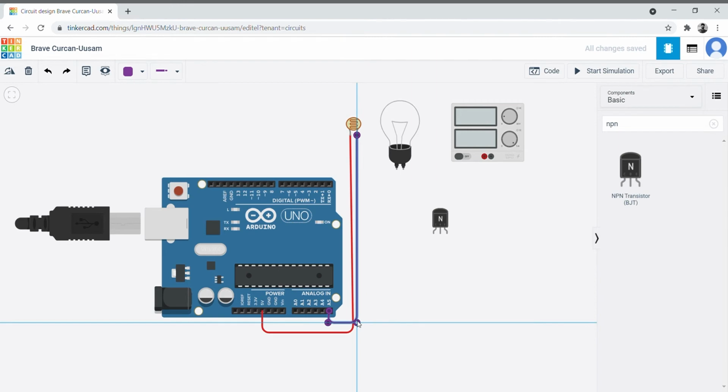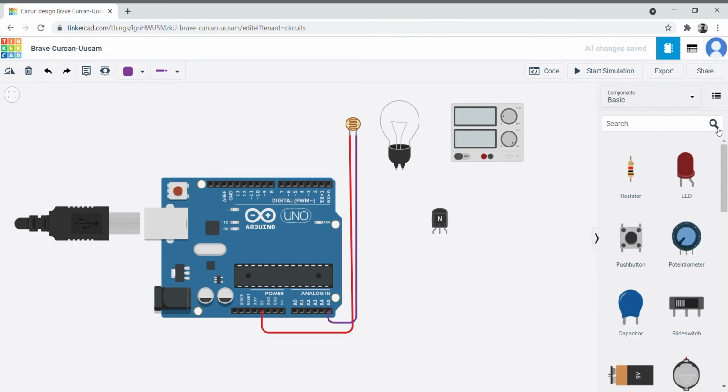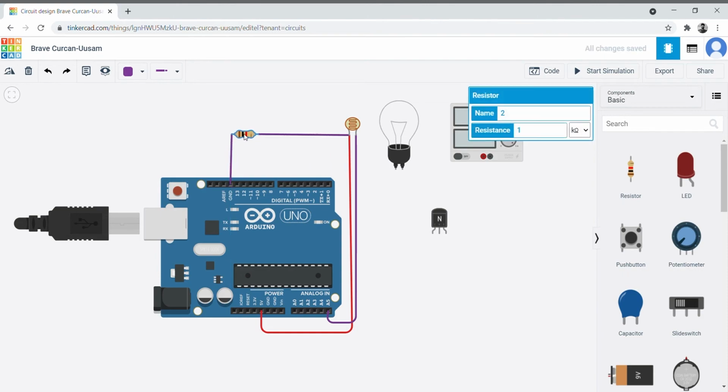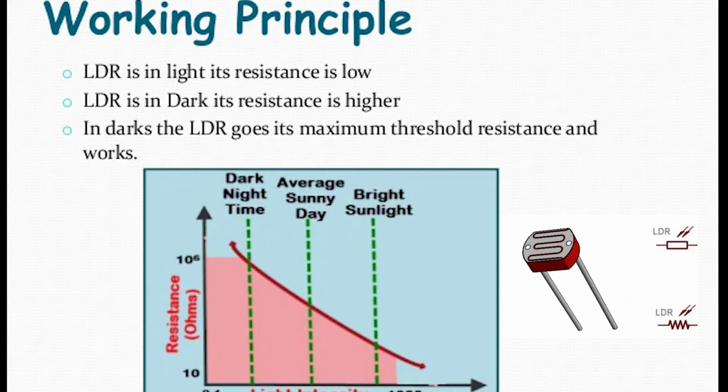Similarly, the same terminal which is connected to A5 should also be connected to the ground, but it is important to attach a resistor, because the resistor helps to prevent excessive current to the photoresistor so that it won't burn out. So these are the LDR connections.